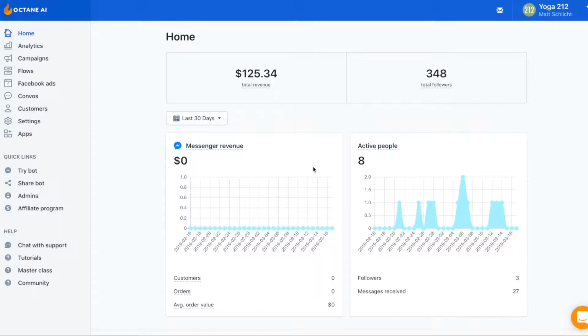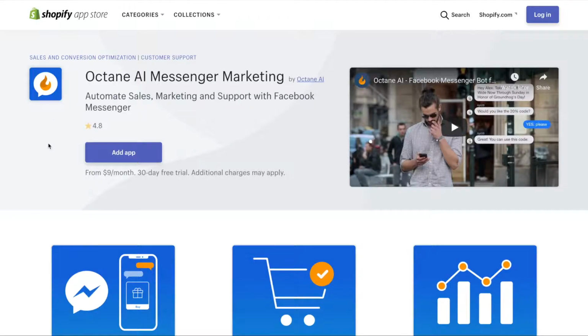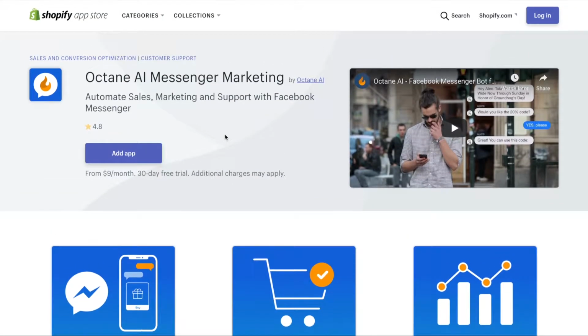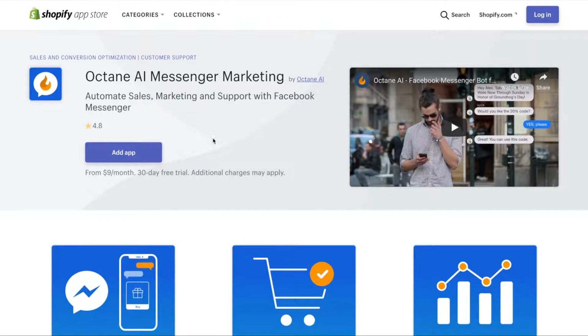It's really, really easy. Let's get started. The first thing you're going to want to do, if you haven't already, is connect OctaneAI to your Shopify store. Just Google OctaneAI, go to octaneai.com, or go to the Shopify App Store and type in OctaneAI and you can add it. It takes about 5 or 6 clicks. You're going to connect your Shopify store to OctaneAI, and then connect your Facebook page, and then you're ready to go.